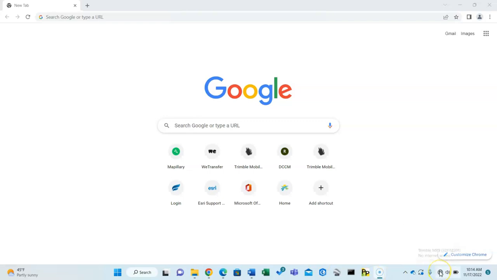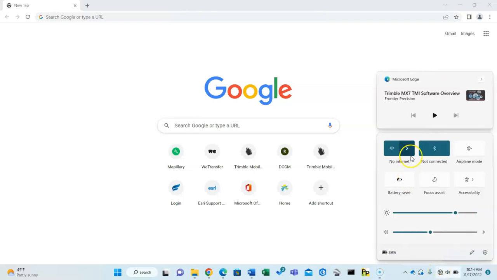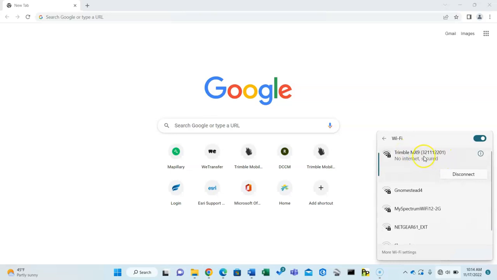So the first step, of course, after you've powered on the system is to actually join the local network that is produced by your MX system. In this case, I've joined the MX9 via Wi-Fi. You, of course, can also join via Ethernet.